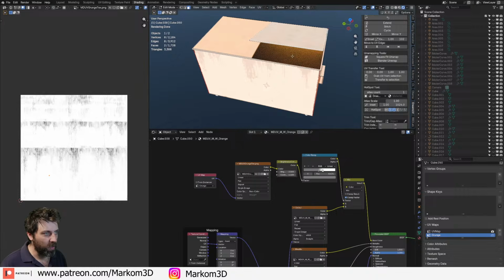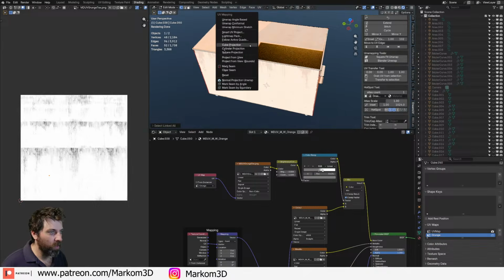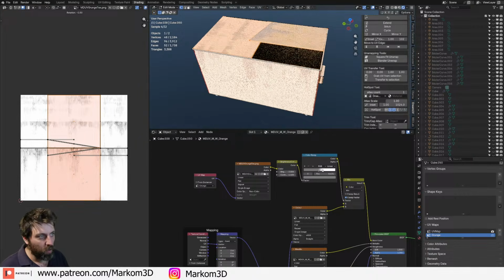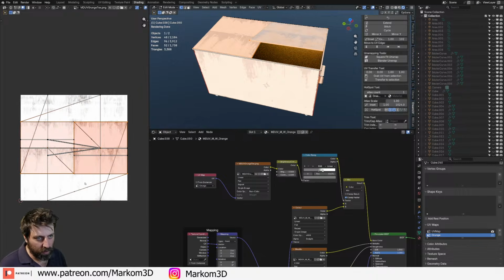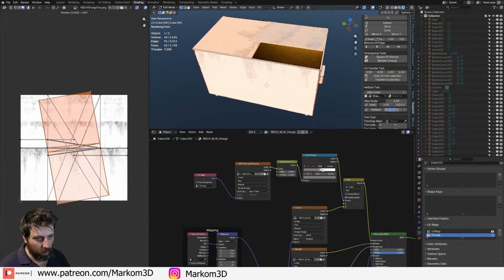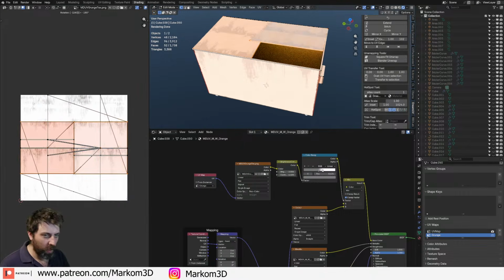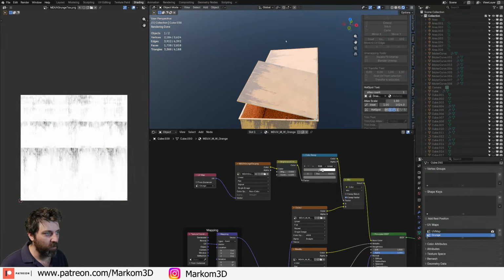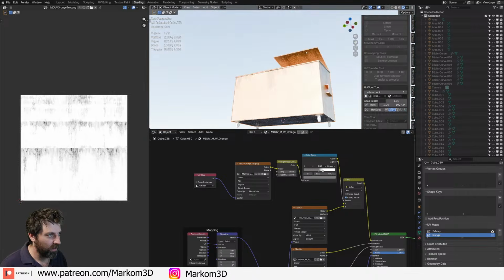Probably do the same thing for our lids. Control L, U, cubic projection. Yeah, there we go. Let's do that. Grab U and grab U. Rotate Z 90. Rotate 90. That's a little bit weird. Rotate 180. 180 minus. And so now we've got this grunge hanging like that.